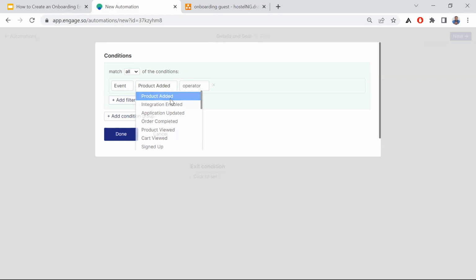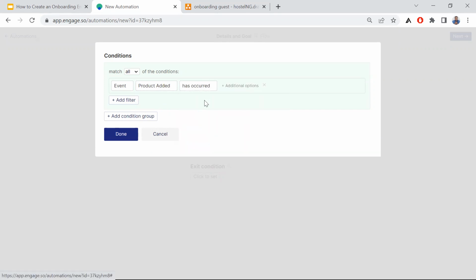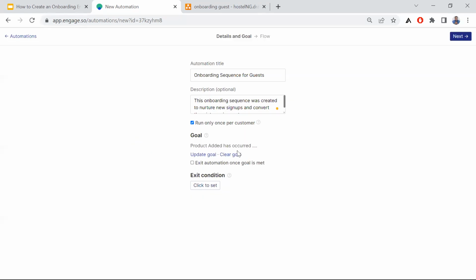So our goal is that, remember, we use this to represent reserved room. So I can say this has occurred, and yes, done. So that's the goal. Remember, we're using product added to represent reserved room because this is a demo account. I hope that's understood. Another thing we can also do is set an exit condition, but since we've set this goal, I'm going to select this so once the goal has been met, the customer who is on this automation sequence that we are creating should exit the automation sequence.